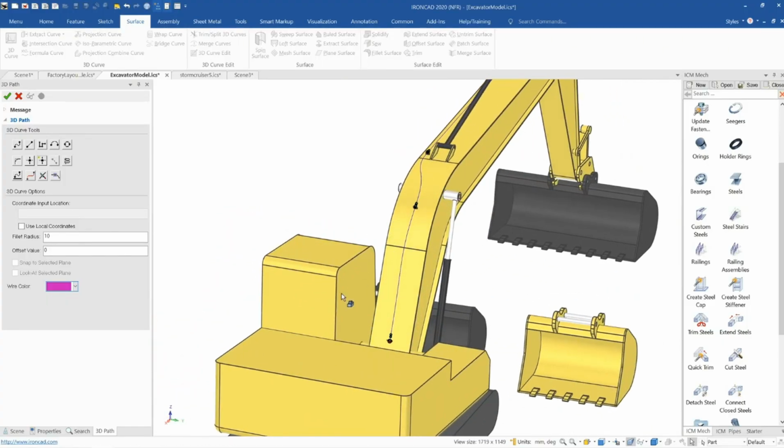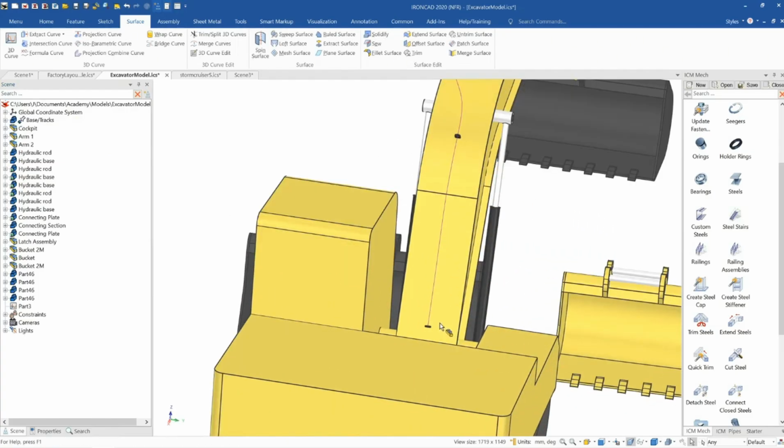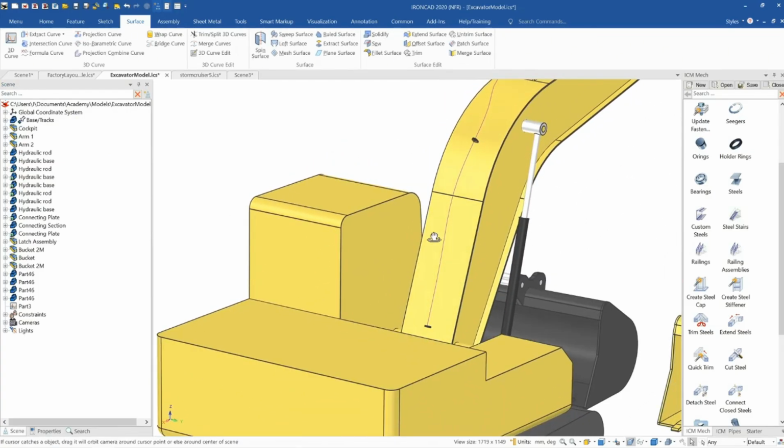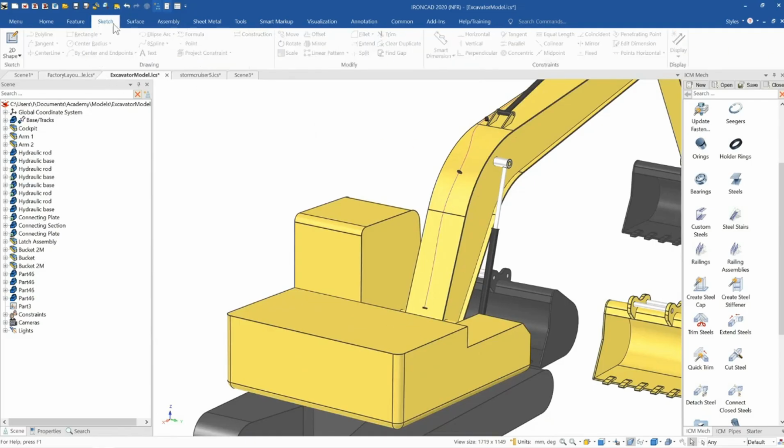So now that we've got that done, I'm going to hit OK to finish it off. And now we have that 3D curve there. Now we just need to create a 2D profile to sweep along it. So to do that, I'm going to go to the Sketch tab and click on a sketch on a 2D shape.